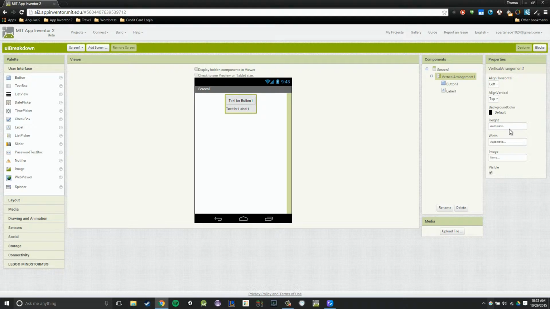So our height and our width automatic setting says, if we have an automatic setting for our height and our width, it's going to fill our components, right? Make our vertical arrangement no bigger or no smaller than whatever the components are inside of it. So you'll notice we have a perfect little rectangle around these components. That's what automatic set for both of these does.